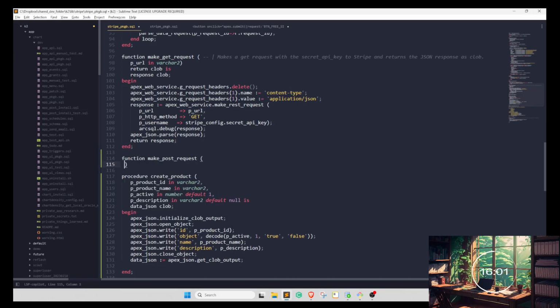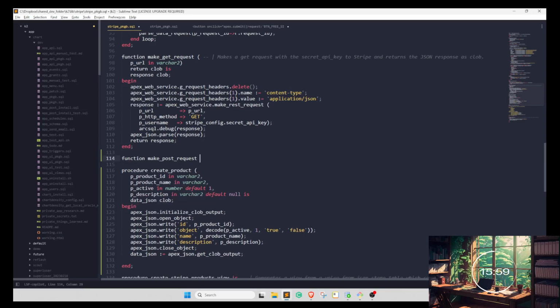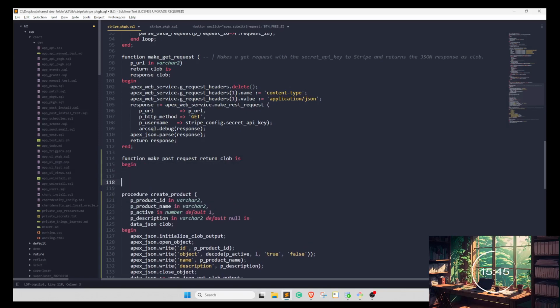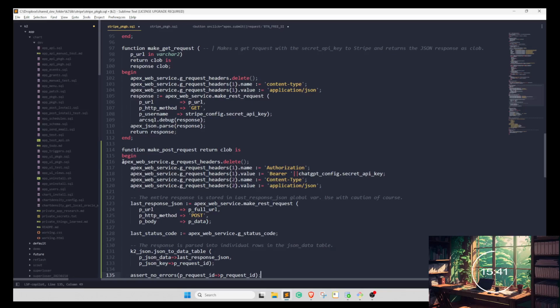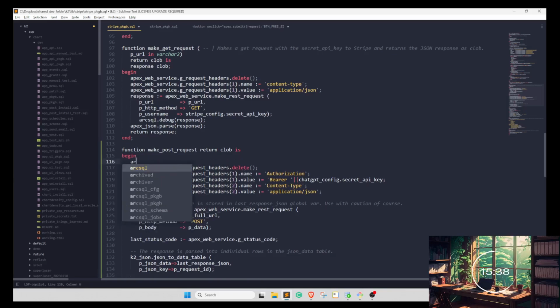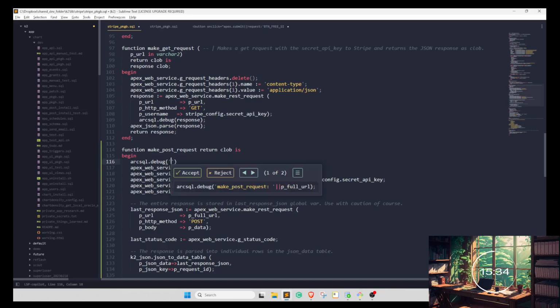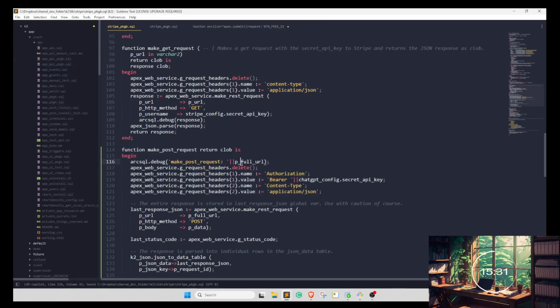So probably most of my API packages will see something. Return CLOB. This actually returns the whole response. Yeah, that's what we want. Okay, we're going to change that in a minute, but just kind of getting our code in here. So we want our old arcsql.debug. See if AI will do it. Yes, make. I don't know about pfull URL yet.